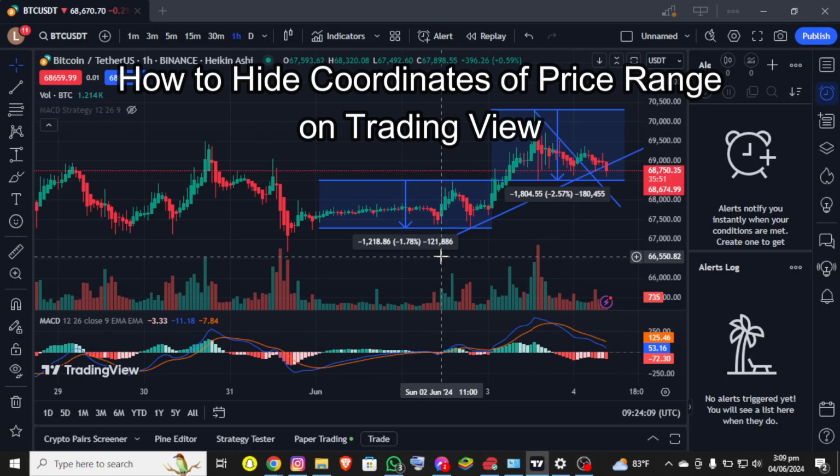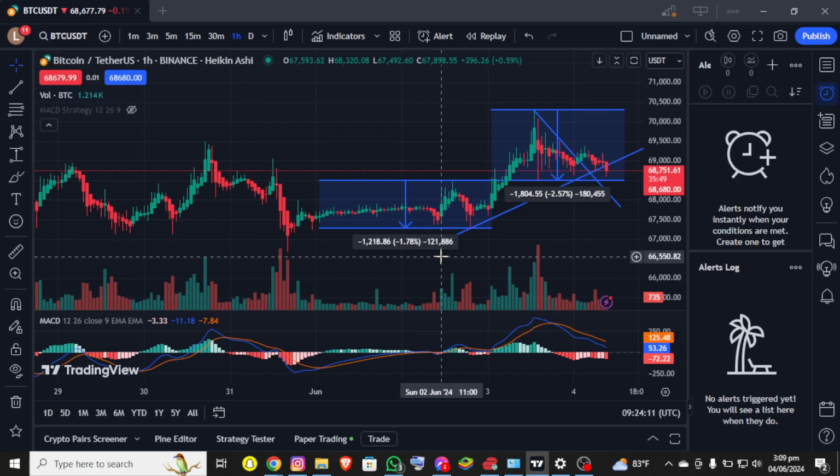Today in this video I'm going to show you how to hide the coordinates of price range in TradingView. So make sure you follow my steps till the end.